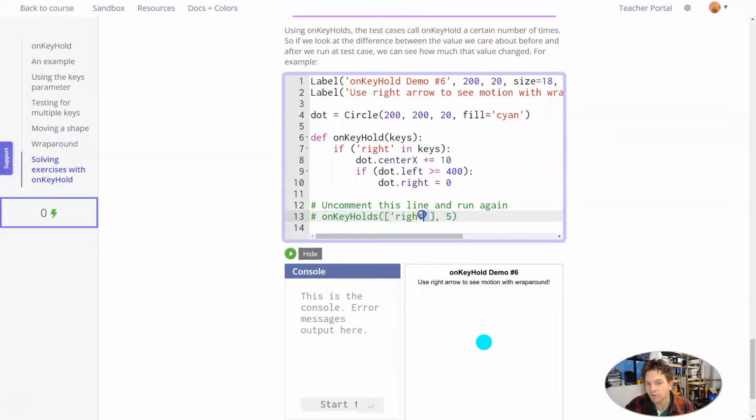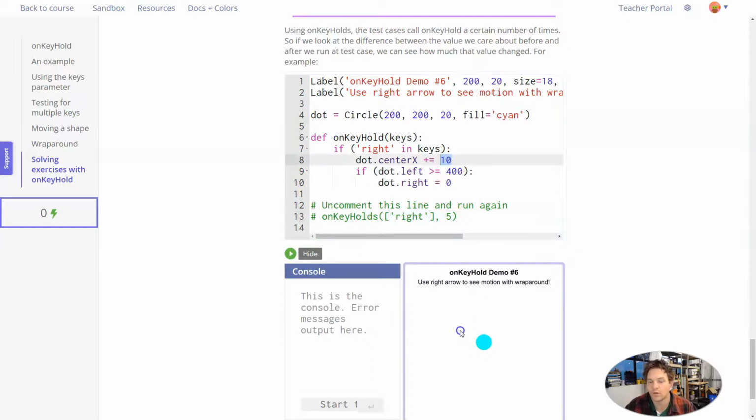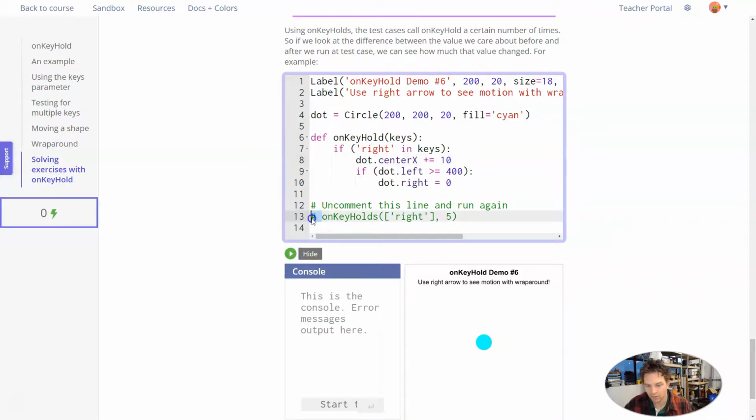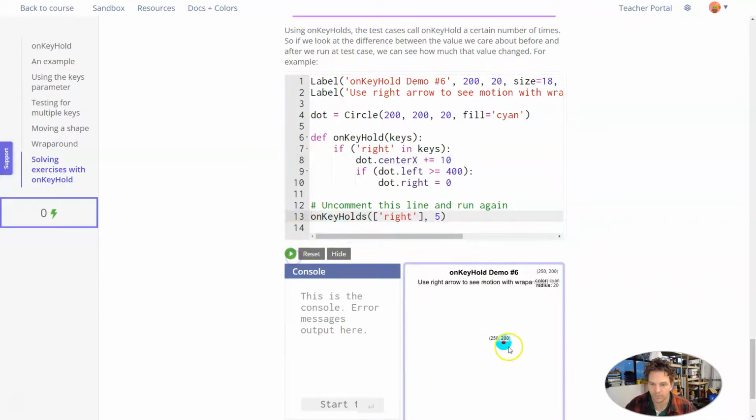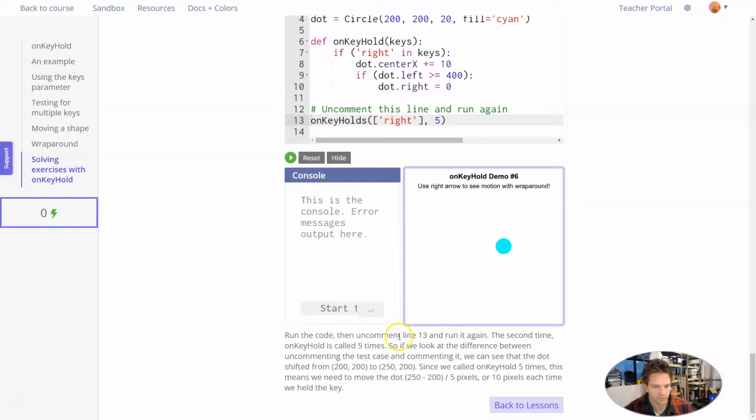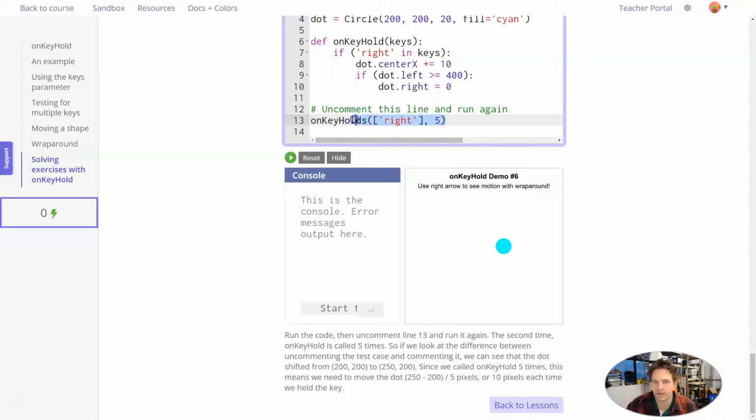It's inputting the word right 5 times. So it should move 50 to the right. So let's see, where's it at now? It's at 200. Now if I uncomment this line and run it, it's at 2, right? So it moved 5 times. It ran that function 5 times. So just so you know, when you see that, that's them being able to use the auto grader and check what we're doing.